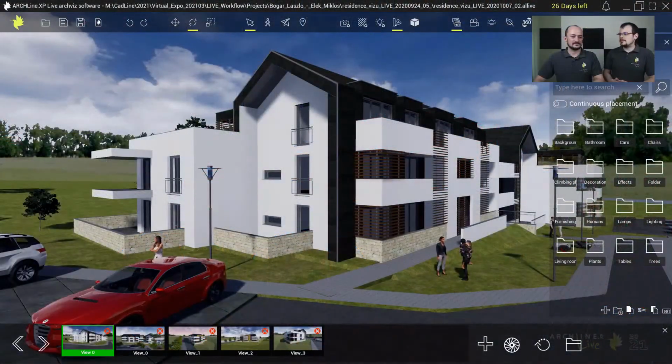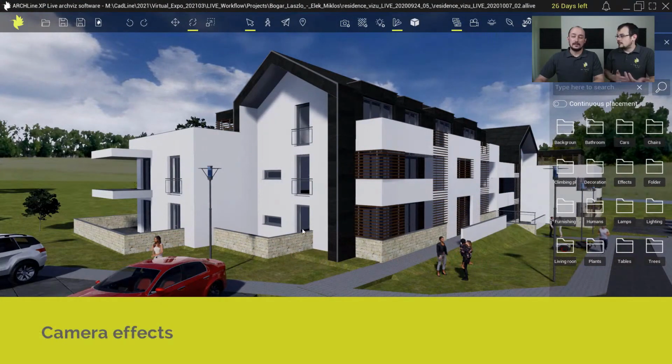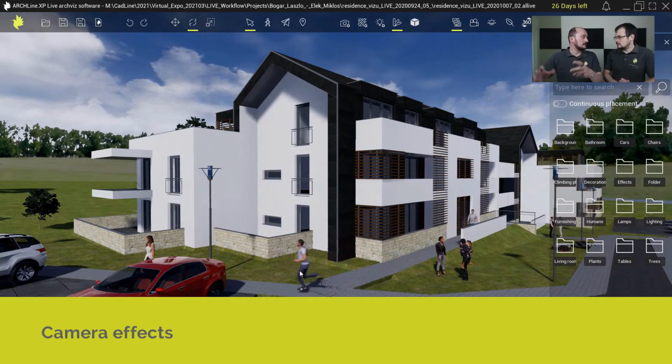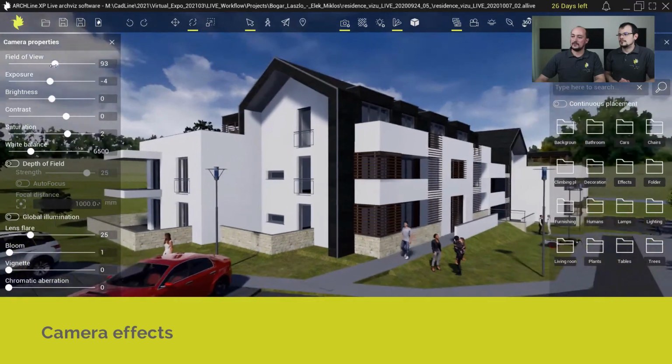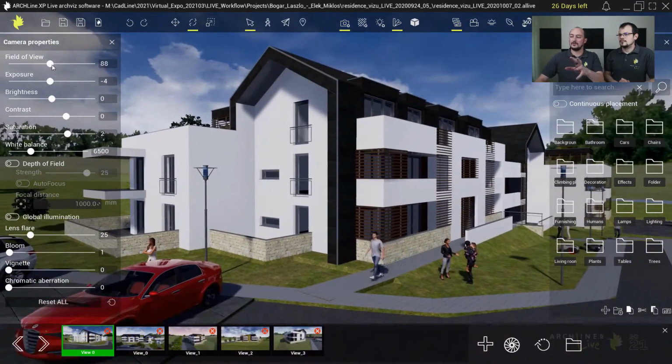All right, so we loaded up the final stage of this model in order to talk a little bit about camera effects. So what are they? What will you use them for? Yes, the camera effects are something that you can set up camera by camera, just as the sunlight effects. And those are something that you can find here. In the camera properties, you can change the field of view, how you actually zoom into the model or not.